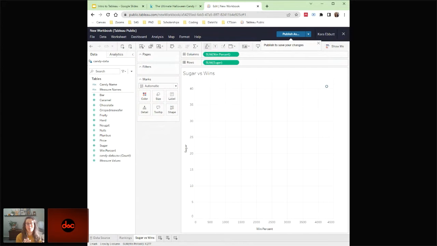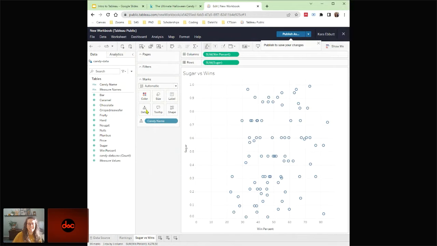We actually want to see this based on the candy. So what we're going to do now is put the candy name into this chart so that we see a dot for each specific intersection of sugar and win per candy type. Over on the left where we have candy name, we're just going to click and drag. We're going to bring it to my favorite area, the marks spot, and drop it on detail. And there we go. Now you can see we have a dot or a circle for each one of our candy contestants that we have in here.